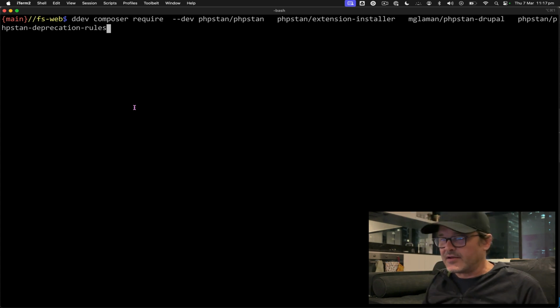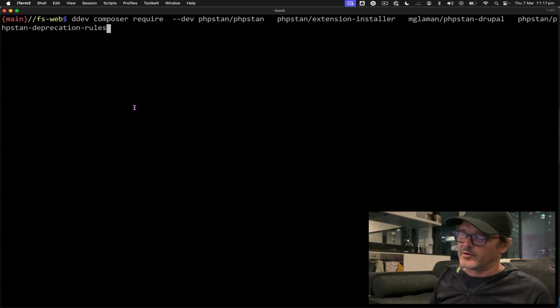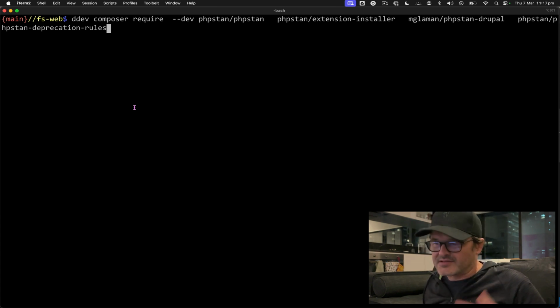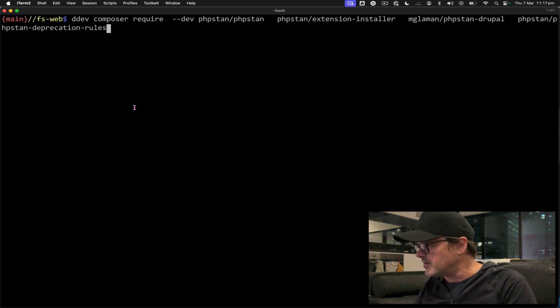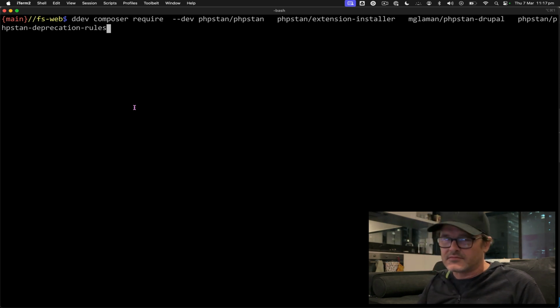The command here is essentially a Composer require, but you'll see that I've got DDev at the front of the command, which means that it's going to take care of running it inside the container. Consistency. It's good. And so I'm requiring PHPStan, the extension installer, and Matt Glaman's extension for Drupal, and deprecation rules. So let's do it.